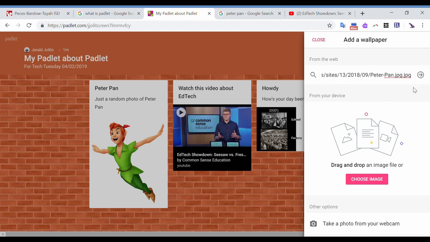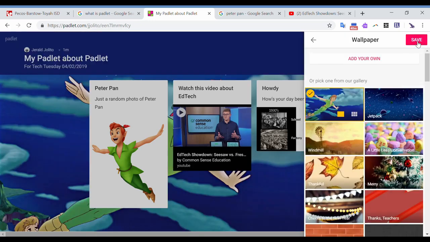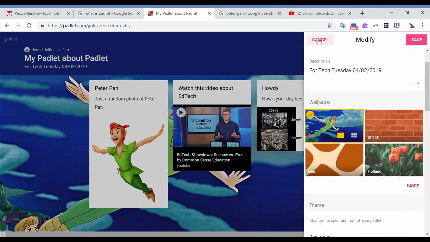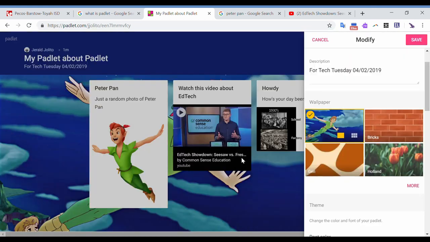Once you have that link there, click on this continue button. And it might take a little while, but it's eventually going to pop up. This is what my picture looks like. Does it look good? I think it does, so I'm going to click on OK, and it becomes part of your wallpapers. And as you can see, it is now my wallpaper.